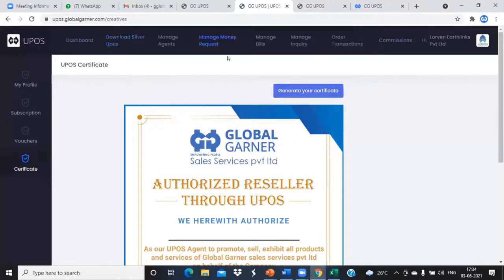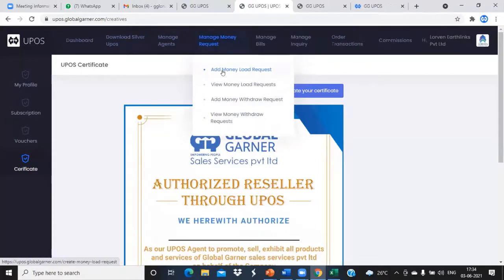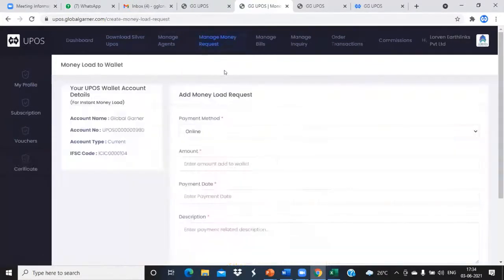Now we are moving on to the basics of the web dashboard. What you need to do is, okay, you need manage agents. We will cover that in the next session. Manage money request. You can just go into this place, add money. You see this number. Last time I told you to remember one number, 980. That is my UPOS unique number. Likewise, each one of your UPOS will have a unique number. This is your virtual current account.